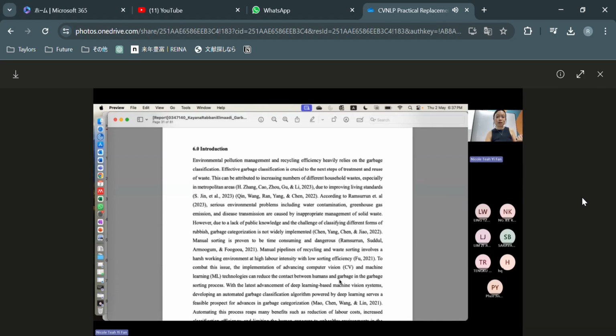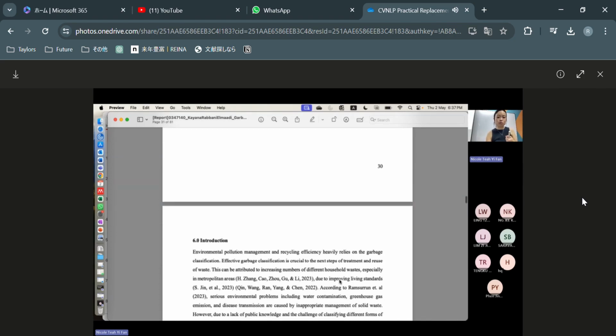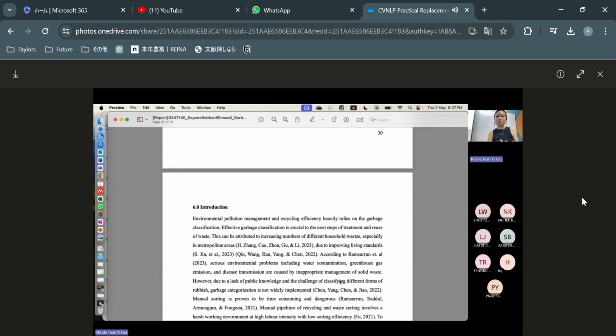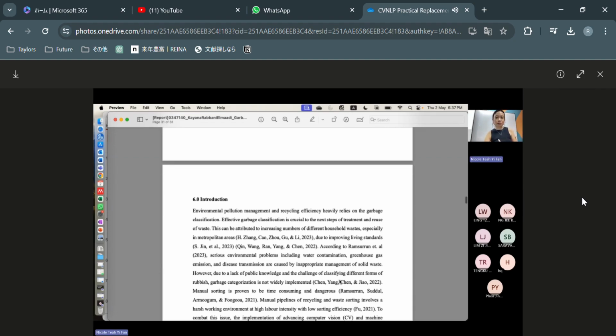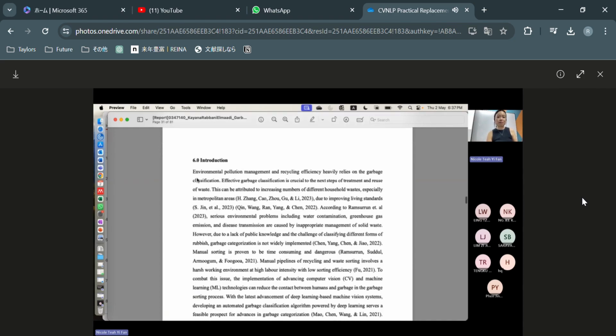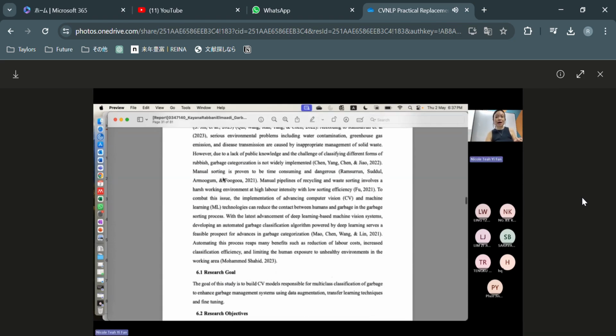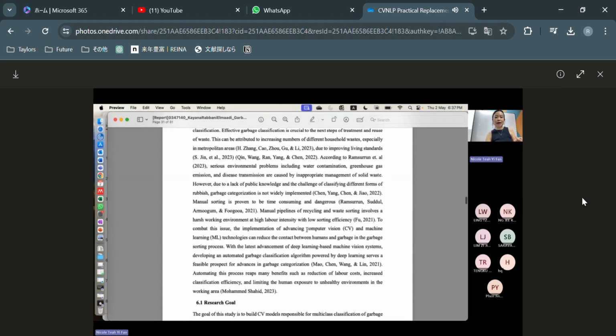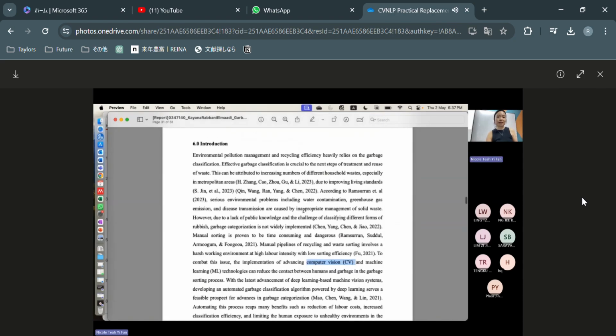So for the introduction, this group of students have done an image classification on garbage images. In the introduction, what they explain is why we have to do this garbage classification, which starts from an environmental pollution perspective, and how this computer vision can help to address this problem. Okay.